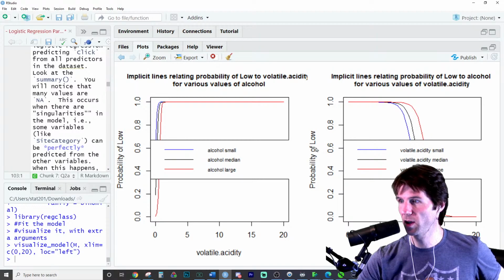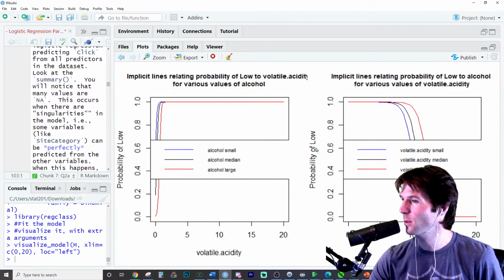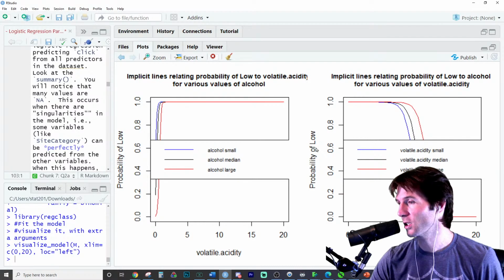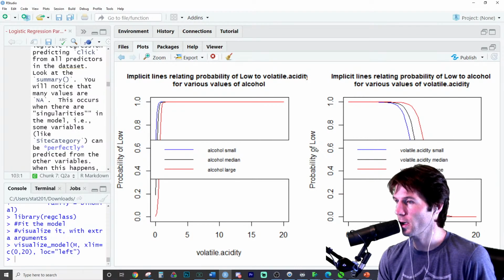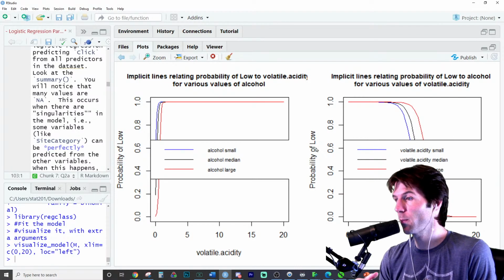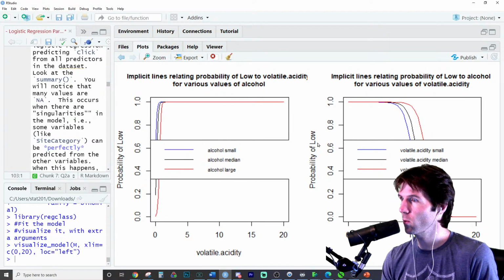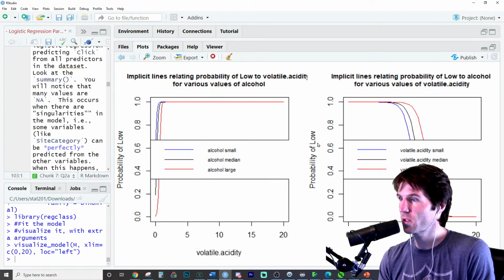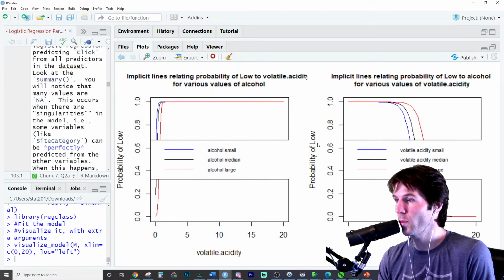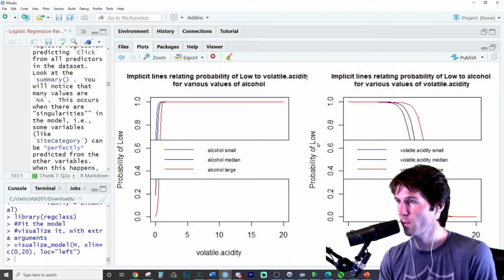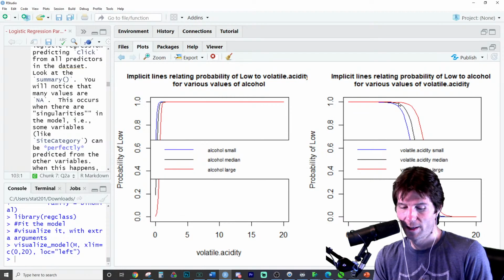It lowers the probability of it being low quality. So you've got kind of a double negative right there, which means it would actually do what to the probability of being high quality? If it lowers the probability of it being low quality, alcohol would do what to the probability of a wine being high quality? So it lowers the probability of low quality wine at all points. At all points, alcohol lowers the probability of low quality wine.